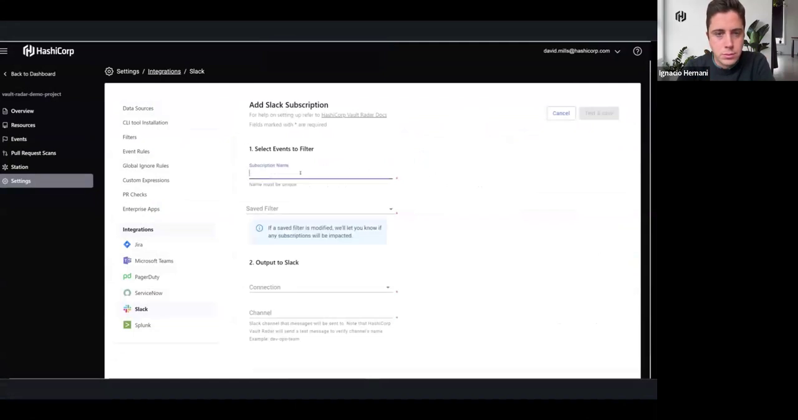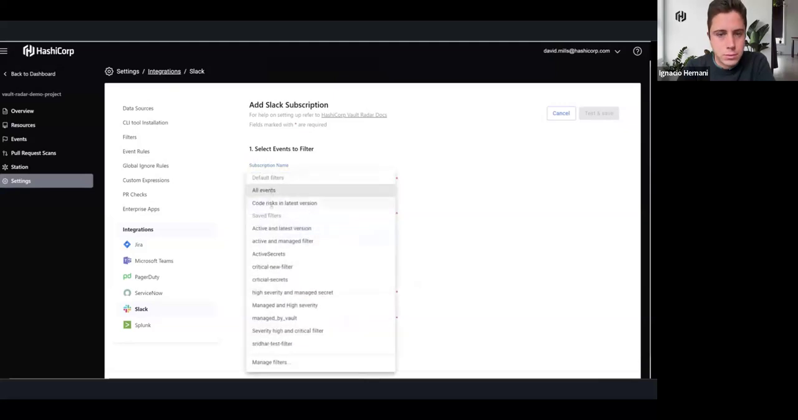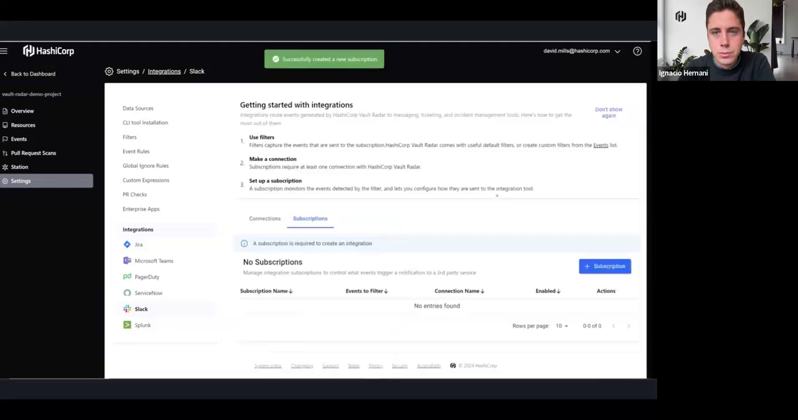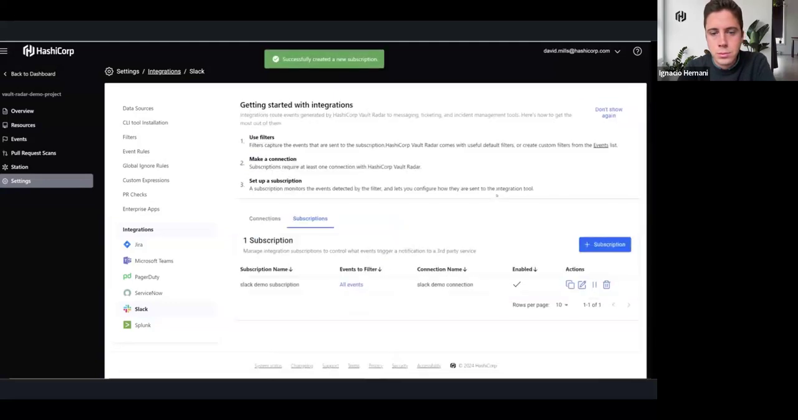Then the next thing I do is create a subscription. I'll give it a name. And then I can apply a filter to those alerts. Filters capture the events that are sent to the subscription, and you can use a default filter or create a custom one on the events page. I'm just going to use the default all events here. And then I'll select that connection I created. And then the last thing I need to do is enter the Slack channel where I want those alerts to show up. And then click test and save. And there we have it, it's created.